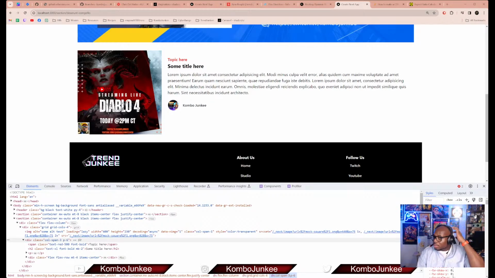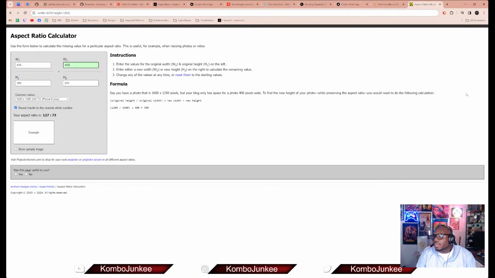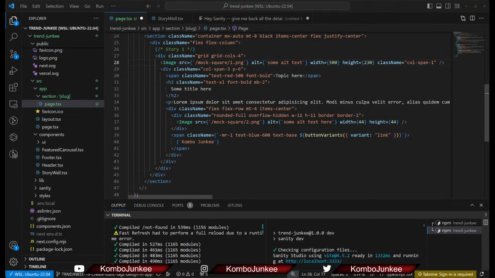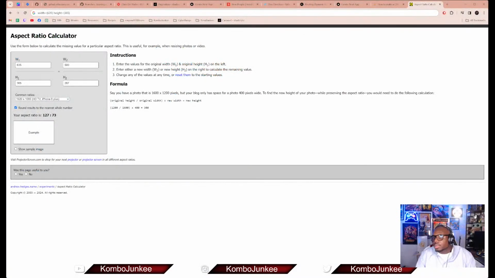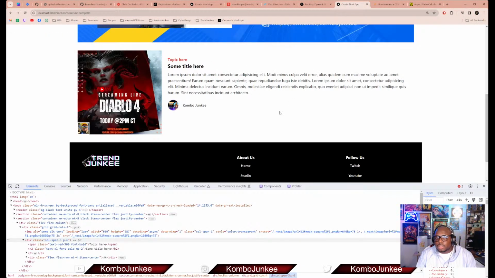400 is not bad, but what if it was actually like 500 instead of 400? Let's go to our aspect ratio calculator again and see what that looks like. 100 pixels bigger. So 500, 287, what we would need to adjust for. So let's go to the IDE, 500 and 287. Let me go back to the browser. Let's see. Did the image get bigger? It doesn't look like the image got any bigger.